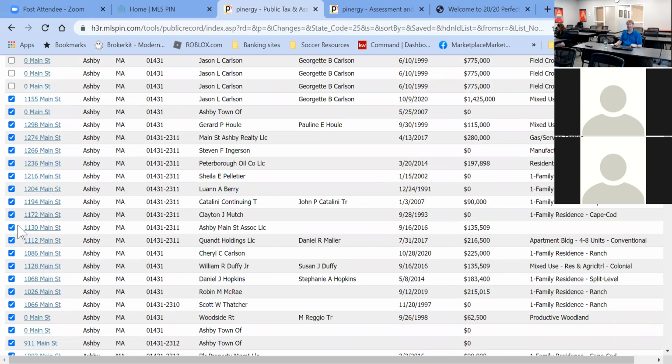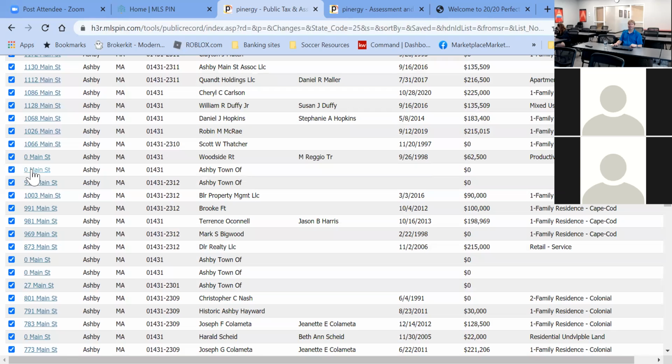Houses, houses, houses. The town of Ashby. You think they're going to sell to me? I don't think so. They might. By the way, one of the ways that some of our commercial guys are making a lot of money right now is by representing communities in the sale of assets that are underutilized by communities. So if you have relationships with people in the community at the town hall, go talk to them about that. Look at this one, Town of Ashby. They own half of Main Street, right?